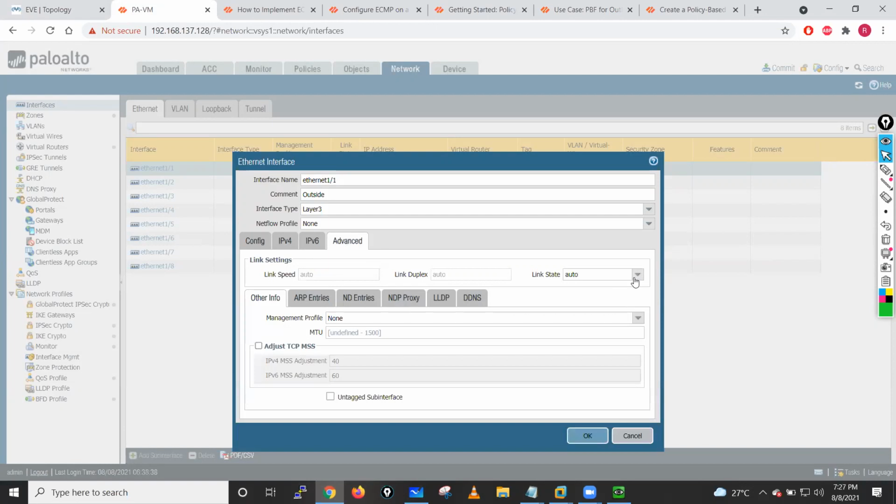In advance, make the interface up. If you want to configure the link speed, it's a VM, so in a VM, basically you cannot modify it. If you are working on physical devices or physical hardware, you can configure link speed. You can configure the duplex settings.